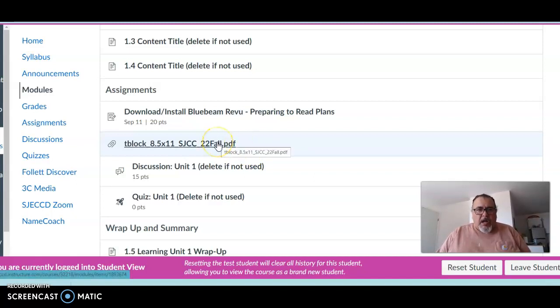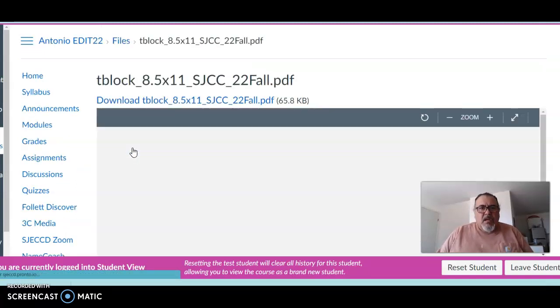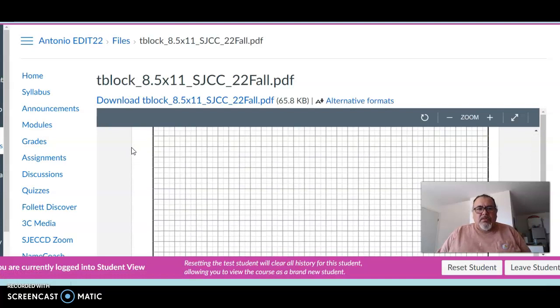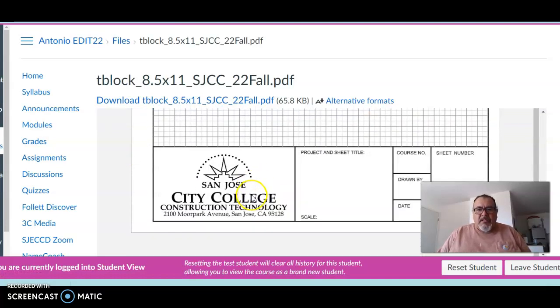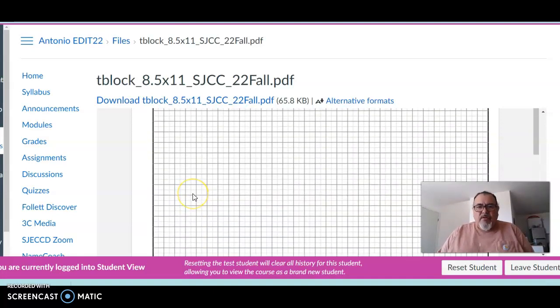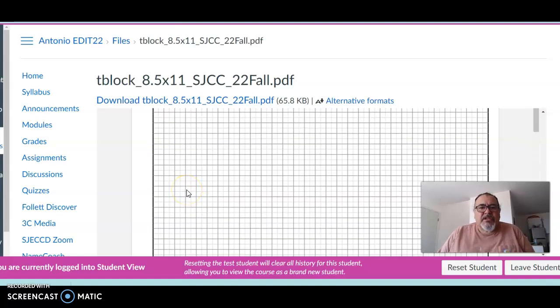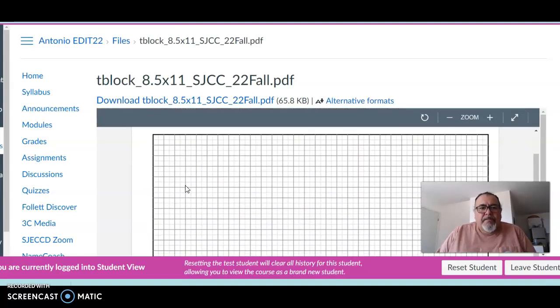This title block is a PDF document that I've installed as an attachment. You can click on it, and when you do, it'll show you what it looks like, and it's basically an 8.5 by 11 sheet of paper with a title block so that you can type information later on, when turning in your assignments. There's our class, some graph paper, so if you want to do some sketching or whatever, you can too. Alright, so now we have that.